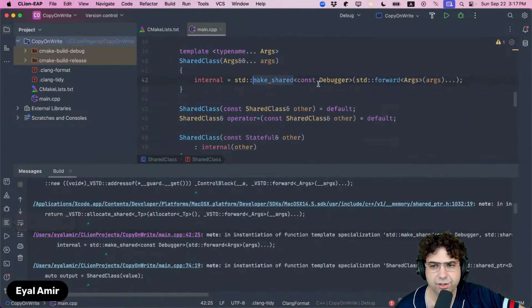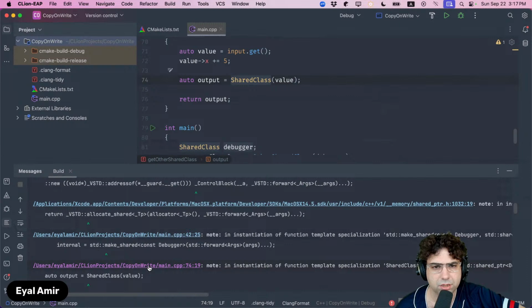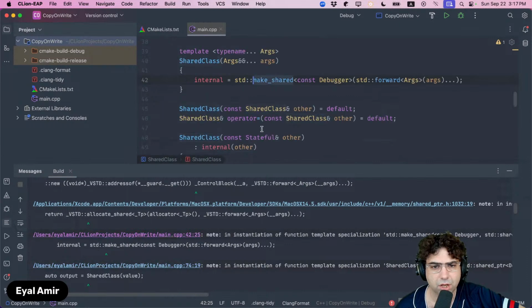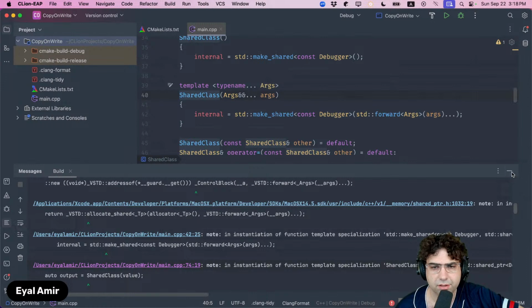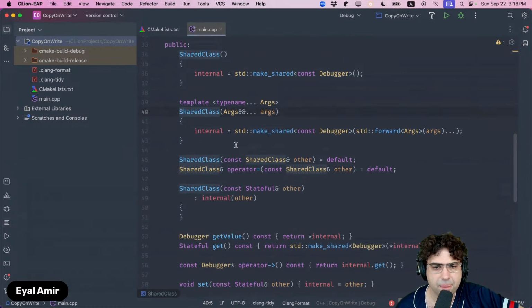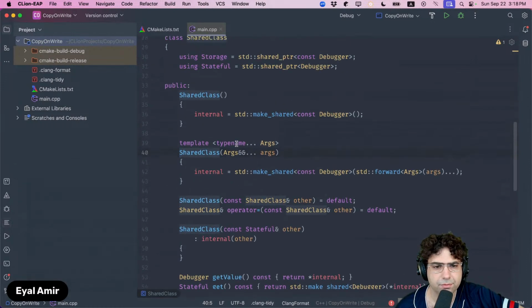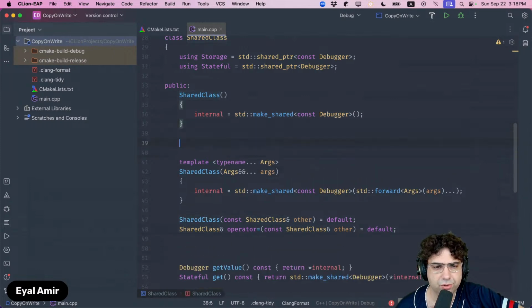std make shared of. Oh, what is this value thing? Yeah, shared pointer debugger. And maybe this needs to appear before.